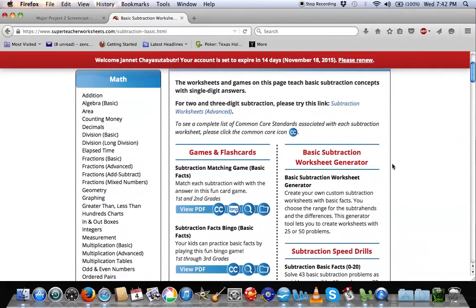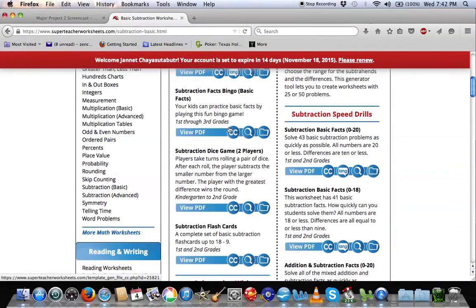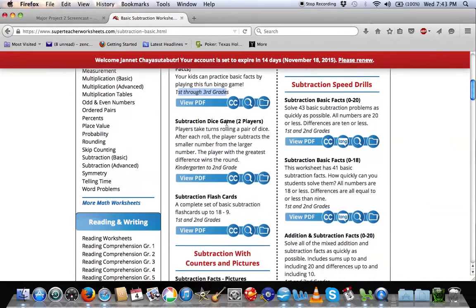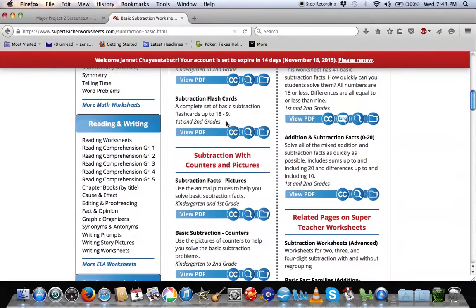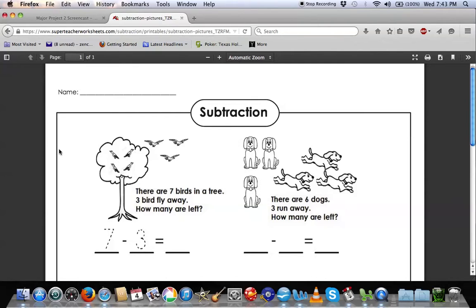So let's just take a look at an example of one particular worksheet. You'll see under each worksheet here it tells you which grade levels it's appropriate for. So let's take a look at subtraction facts through pictures. It gives you a little explanation of the worksheet and tells you what grade levels it's appropriate for. You can view it. So let's view it first, just to give you an example of what the worksheet looks like.